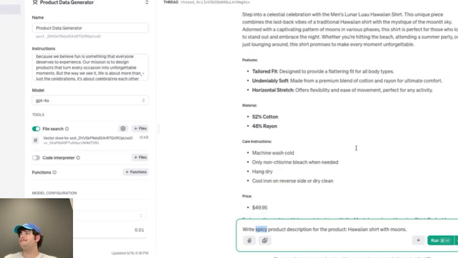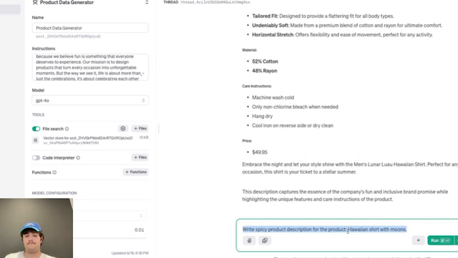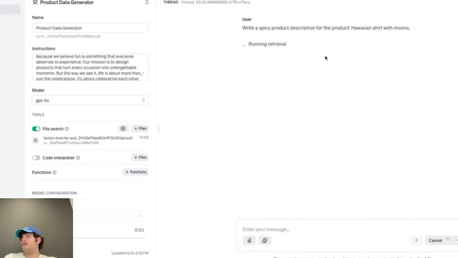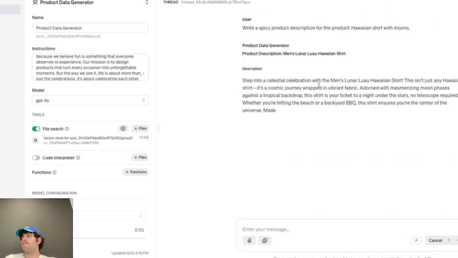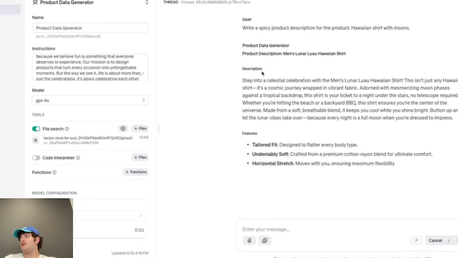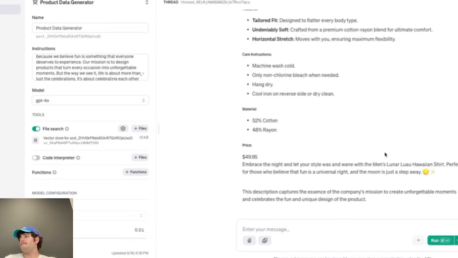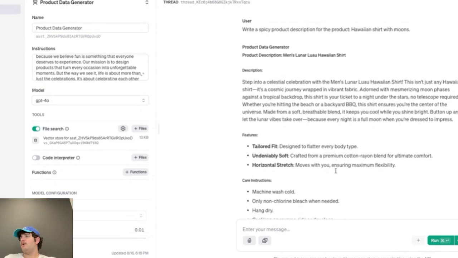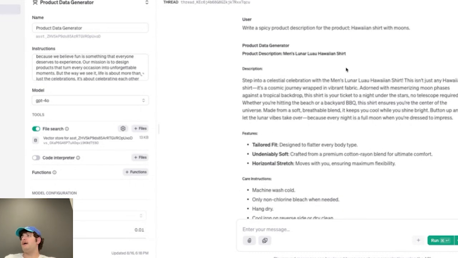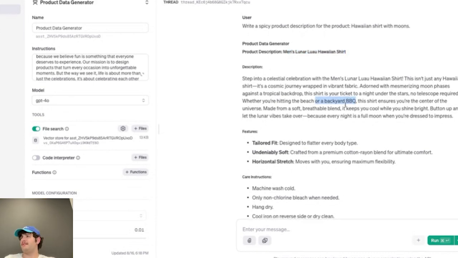So let's see what we get here. Maybe this is different, maybe it's not. I don't know. Okay, a little bit different this time. We do still get Men's Lunar Luau Hawaiian Shirt. In the description, we can see we start to get some terms that are a little bit different. It mentions backyard barbecue and some stuff like that.